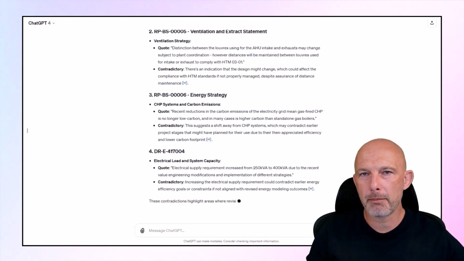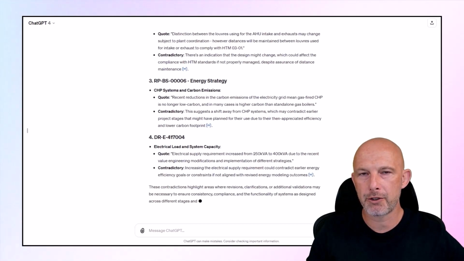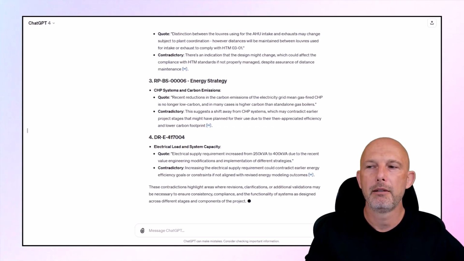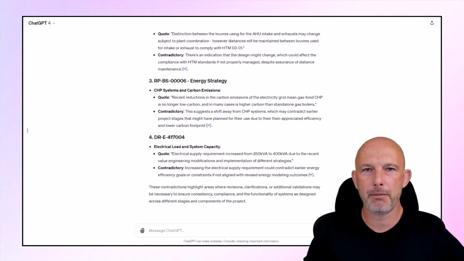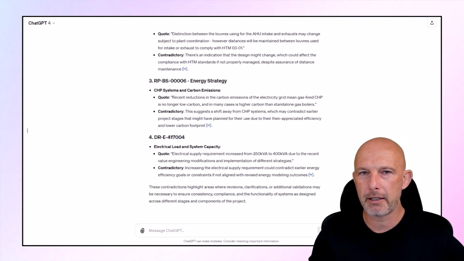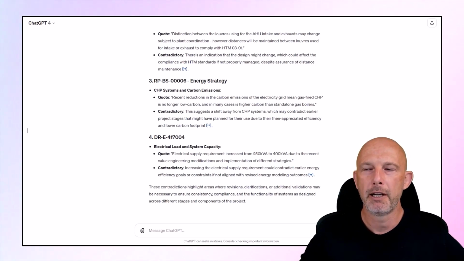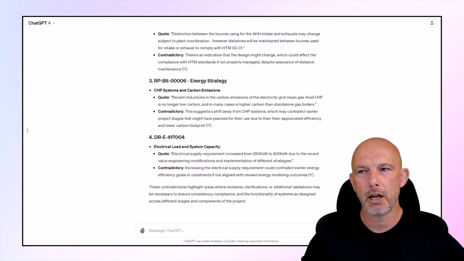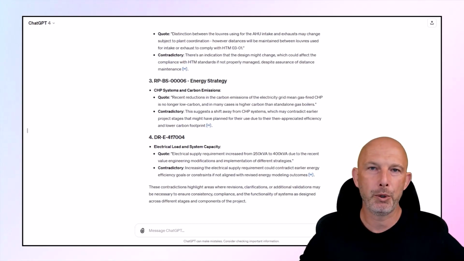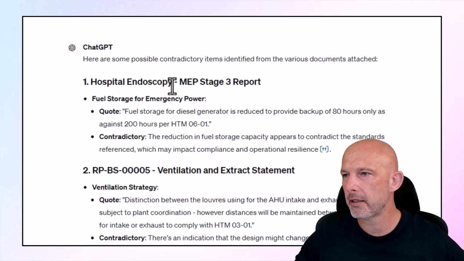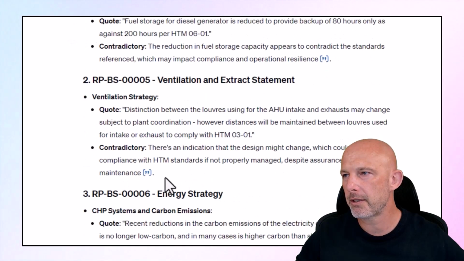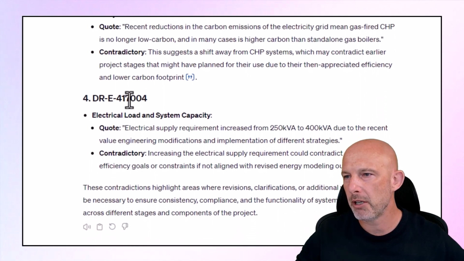Then you can start maybe summarizing, analyzing just the information there. But what I do, I just go and use those quotes, delete the ones I'm not interested in, so I have more relevant information, and then check the actual documents and reports myself. This is what I'm doing now. It's just like a quick overview of the documents, gives me a prompt where to look. So what we've got here, it checked the stage 3 report, ventilation statement, energy strategy, and one of the drawings.